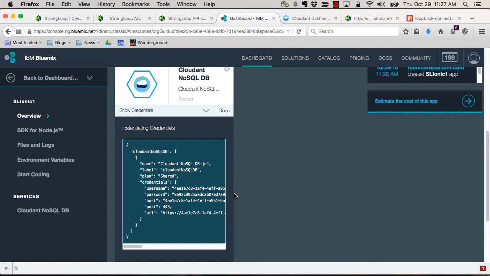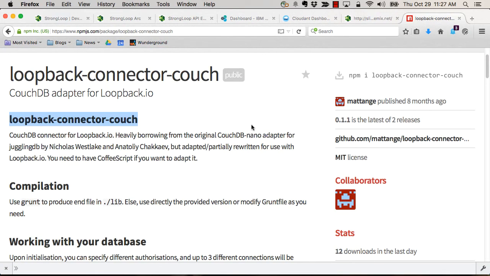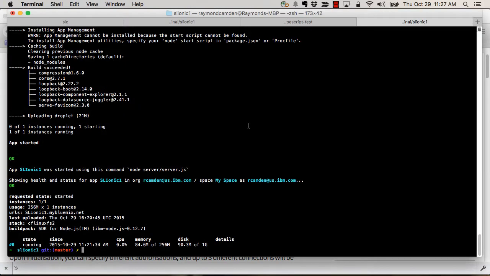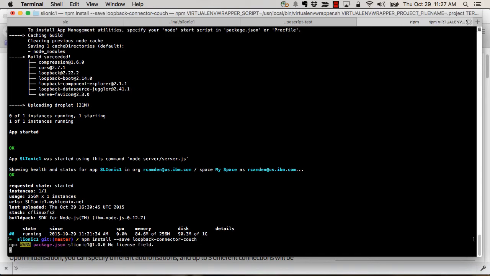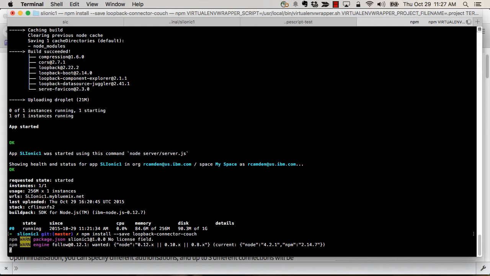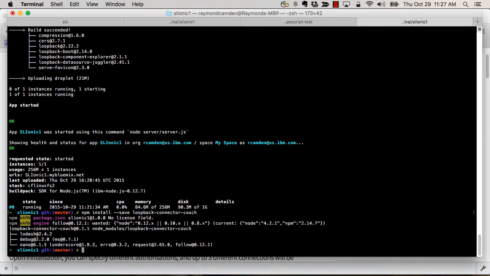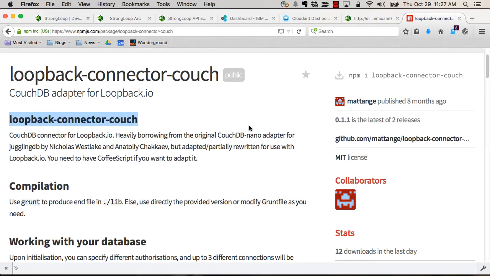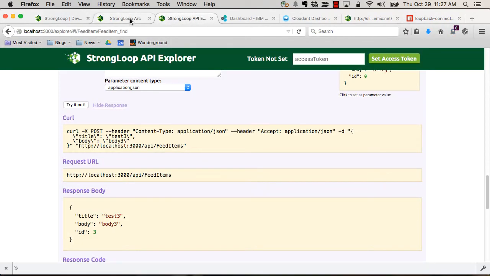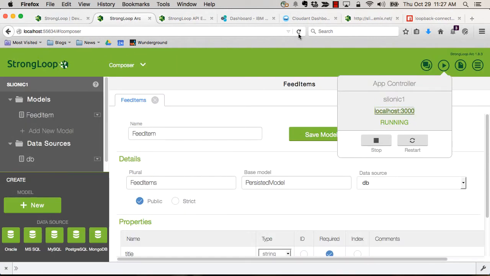So again, right now we have Cloudant. It's hooked up to the application. And all we have to do then is tell Loopback how to talk to it. Now, luckily, there is a module for that, Loopback Connector Couch. I can go to my command line and do npm install --save loopback-connector-couch. And this will add that connection to Loopback. And that's it. We go back in SLC Composer and go into Arc. And I'm going to reload.